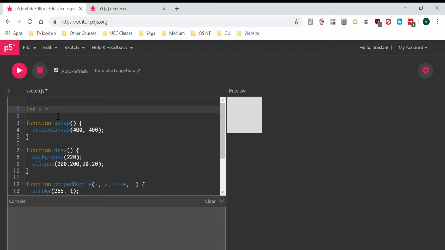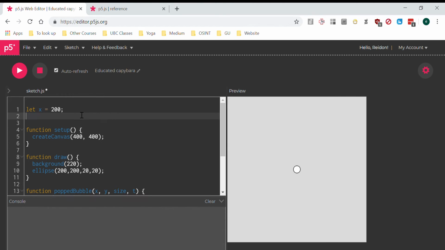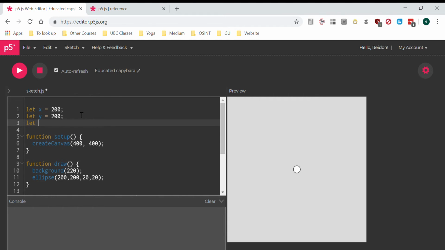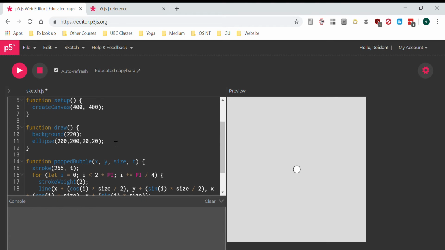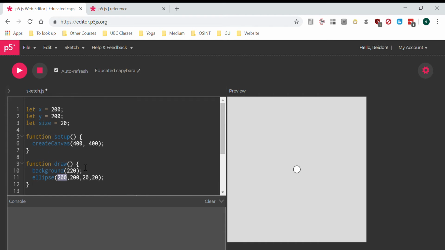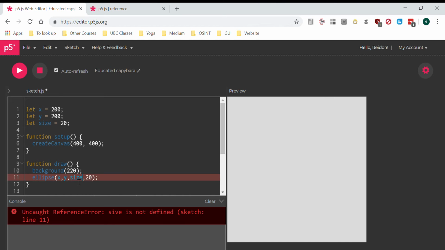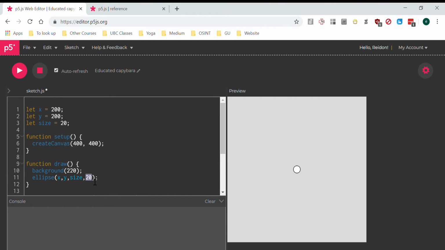But what we're going to do is redraw this ellipse with variables. So we're going to have an x, and we're going to make that 200. We're going to have a y, we're going to make that 200. The spaces don't actually matter, but I like having good spaces. And then we're going to have a size, and let's make that 20, right? And then we can replace this with x, with y, size, and with size.